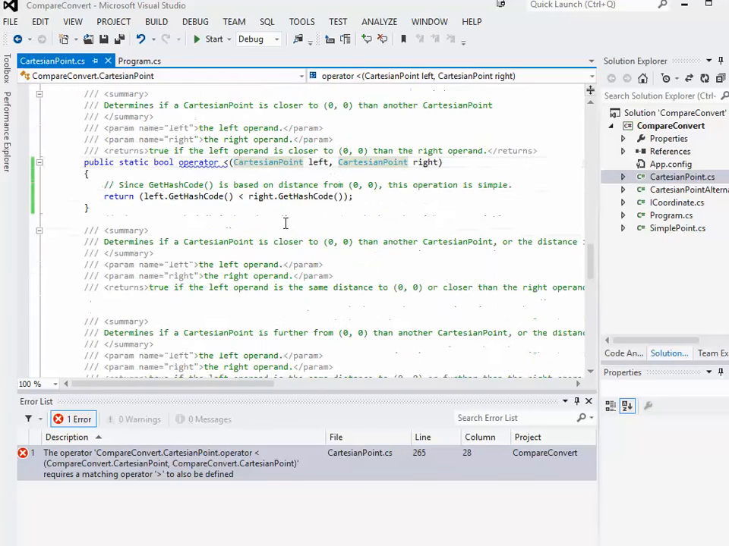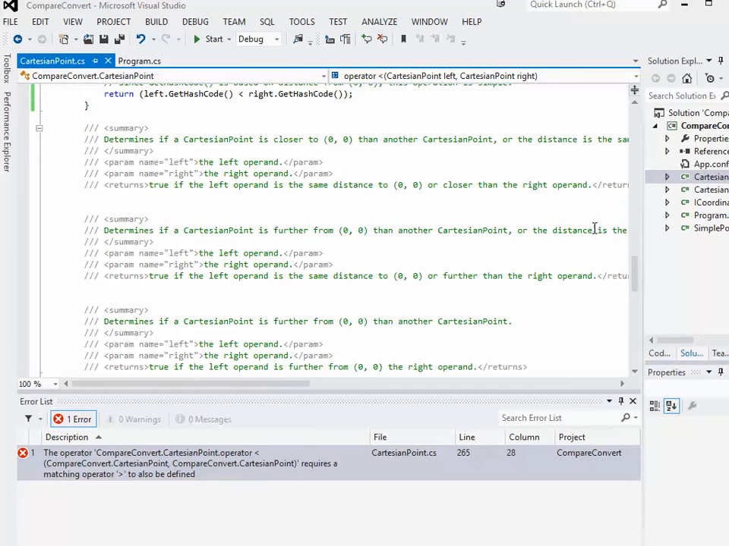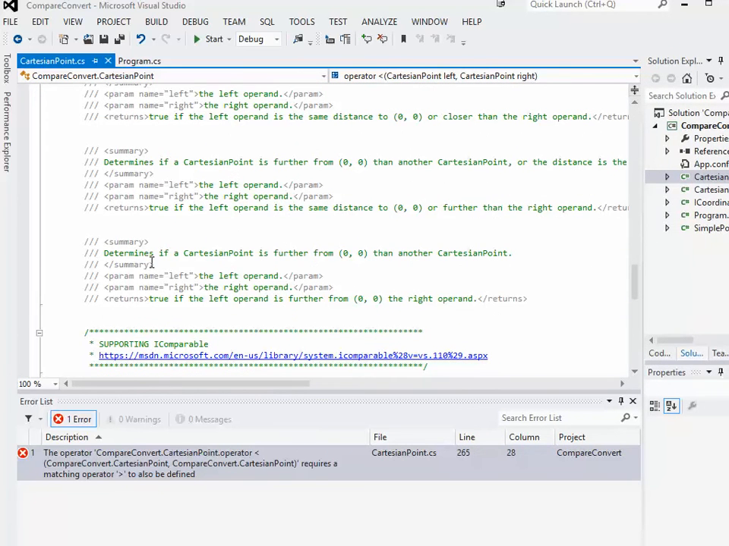So let's scroll down into the code. It's not actually the next code block, but I think it's the one after that. Determines if the Cartesian point is further from 0, 0 than another Cartesian point. No, not that, the distance is the same. It's this one here. Determines if a Cartesian point is further from 0, 0 than another Cartesian point straight up. All right, so let's define that.